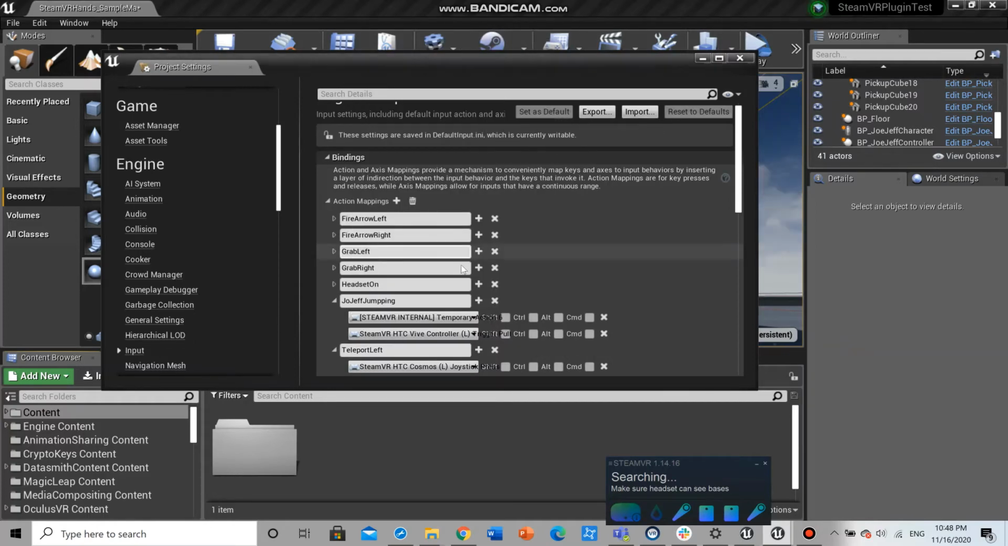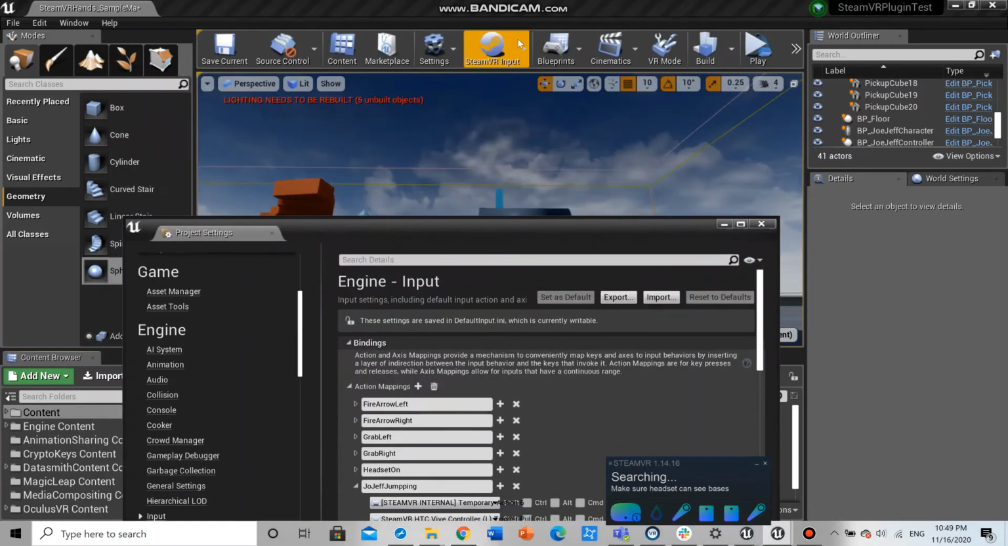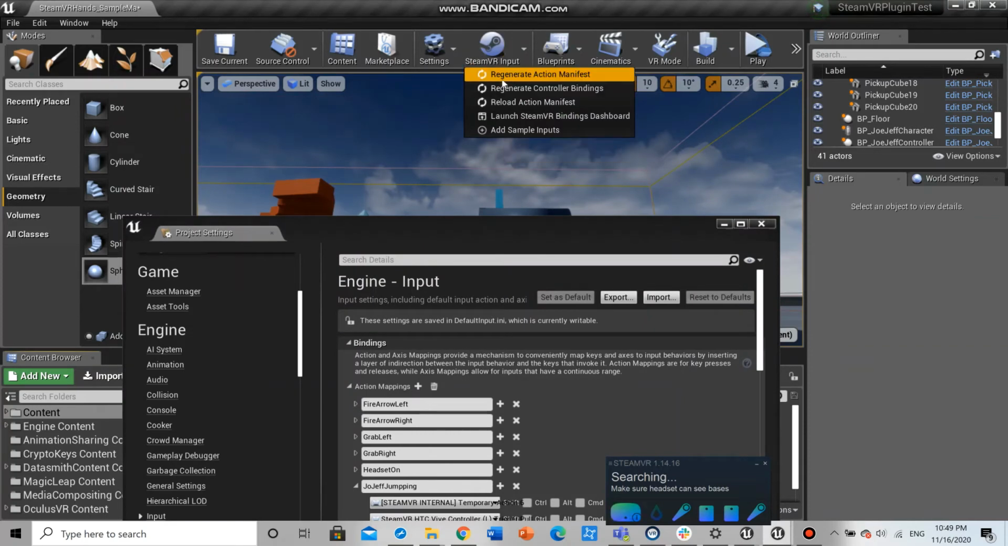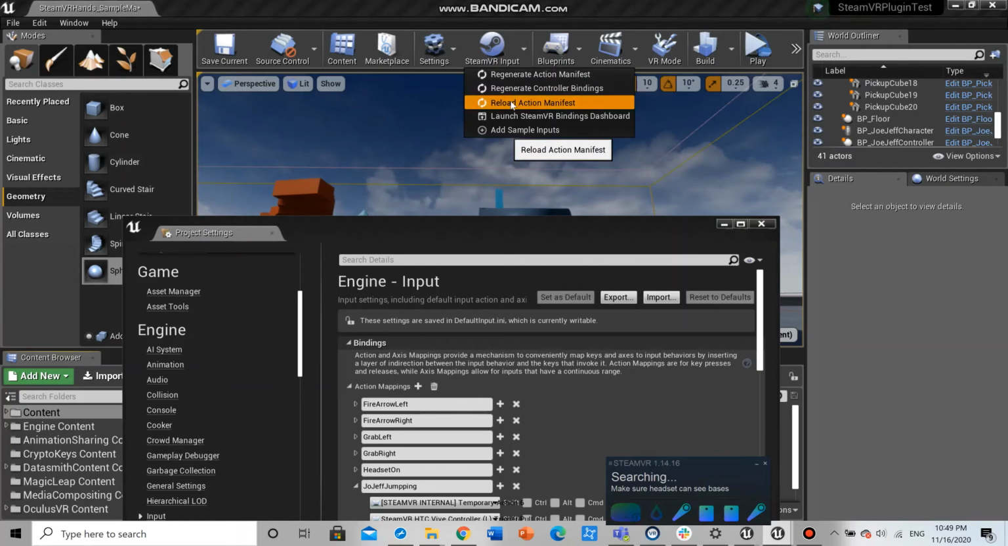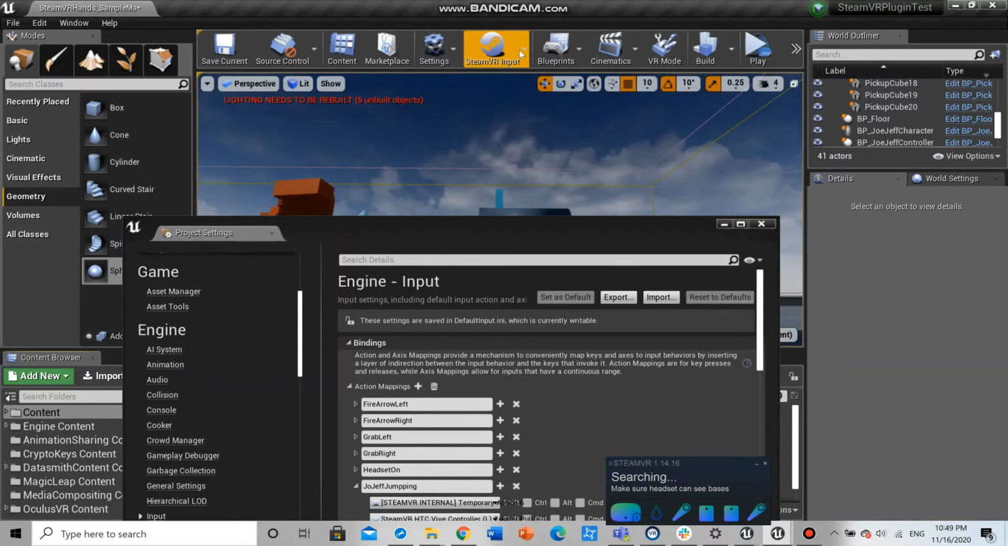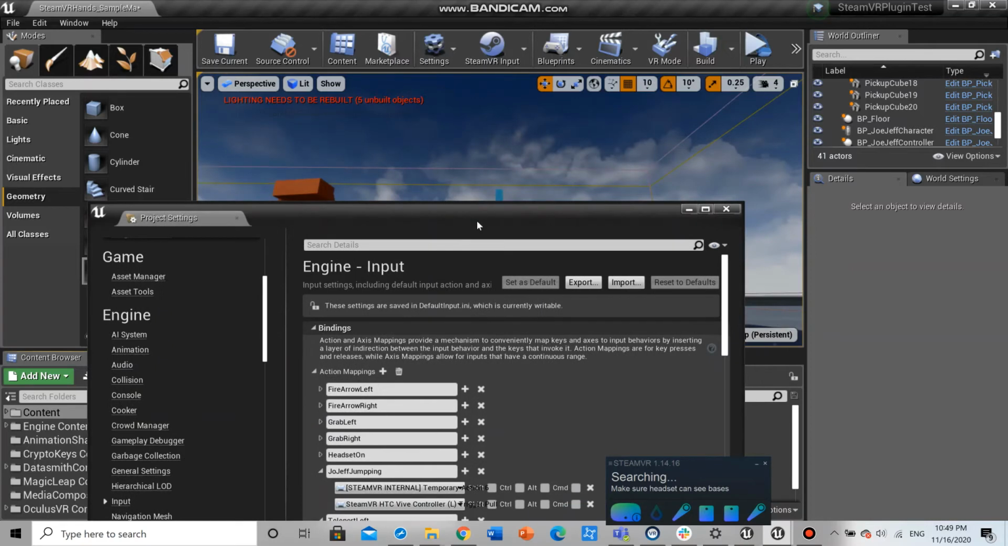So select this one, and then if you go here, regenerate control bindings, reload action manifest. Whenever you are adding a new action, you need to reload the action manifest. If I was able to show you the bindings, you would be able to see that Georgia jumping is added to our bindings.